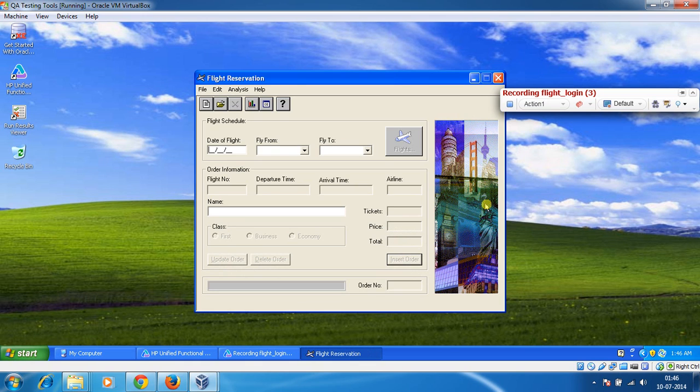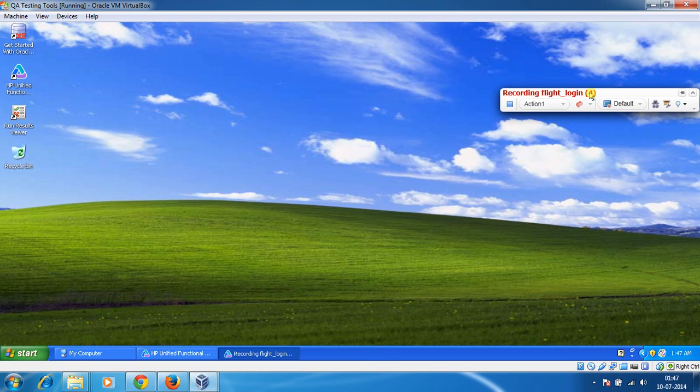And see, we are logging in to the flight reservation. I'm not going to do anything else right now. I'm simply going to close it. I can simply hit this button to close it, or I can go to File and click on Exit. Okay, so if you see the four steps that QTP recorded.